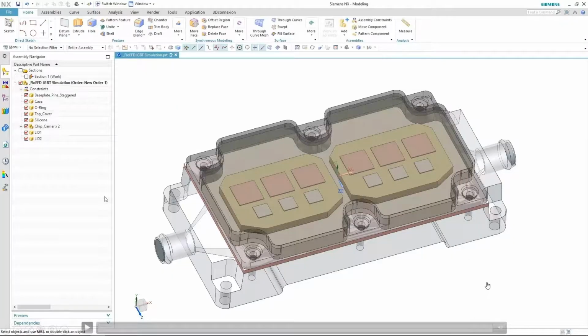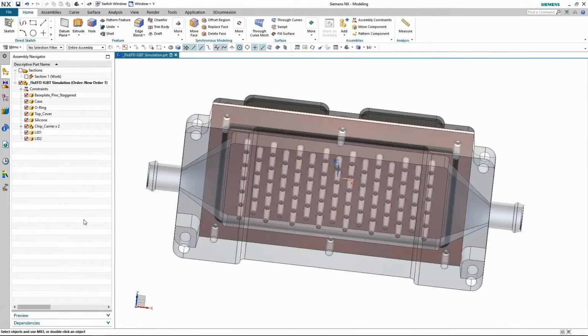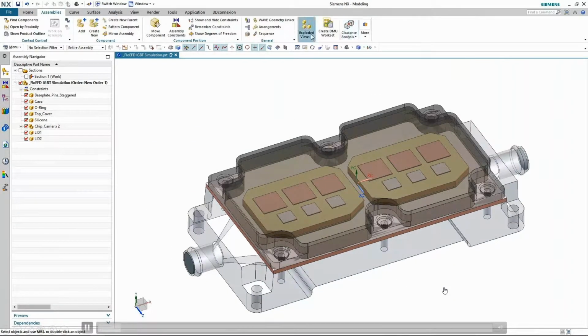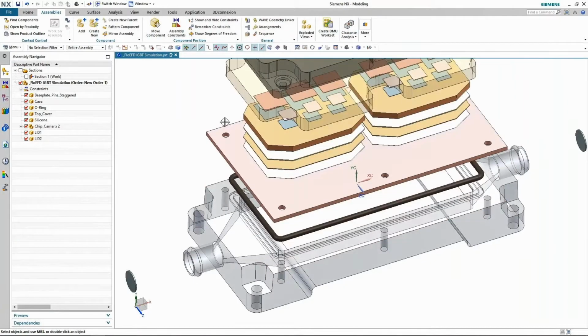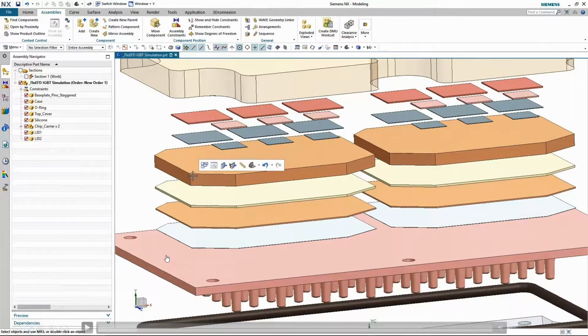So let's take a look at what this might look like. This is an assembly of, let me make sure I get this right, it's an IGBT, which stands for an insulated gate bipolar transistor module. So it's something that you'll find in an electric vehicle. So let's take a look at here.